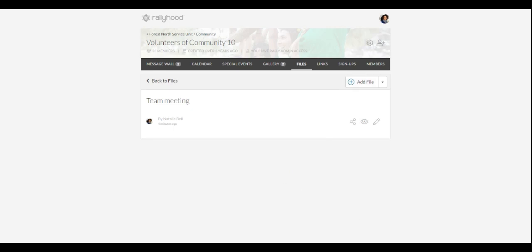Rallyhood supports all file types and does not limit total file storage. However, for a single file, the file limit is 100 megabytes. You can add a file by clicking Add File and selecting from your computer, or you can click and drag a file into the folder. You can also create subfolders by clicking down on the arrow and creating a new folder.